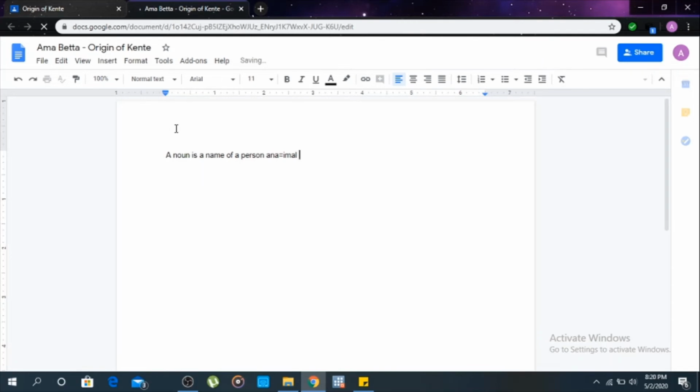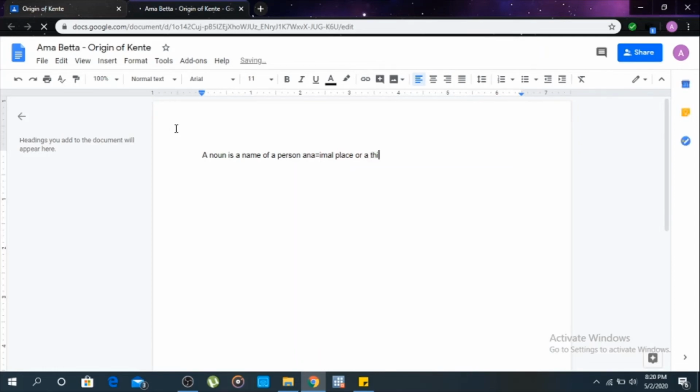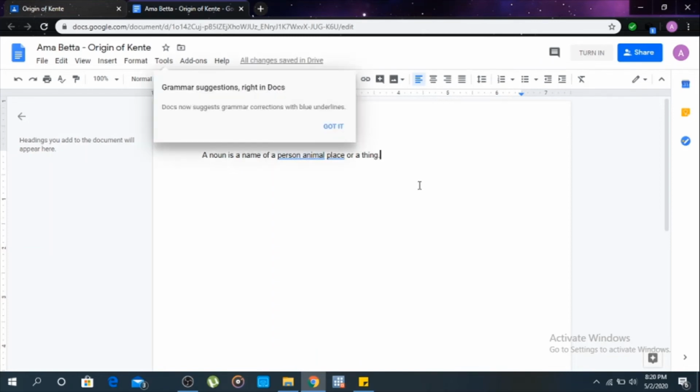But now I'm just typing the name of a person, animal, place, or a thing. So this sheet allows me to type anything I want in any format at all. It's just like your Microsoft Word, but this is Google Docs. And anything you do here is saved to your drive.